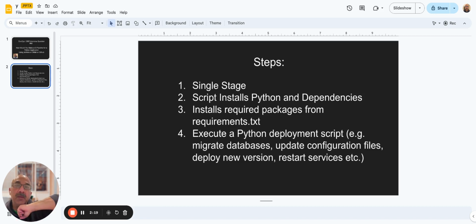Sometimes it's just basically compiling and putting out the artifacts in production. Sometimes it includes more than that. It might be migrating a database or updating configuration files, whatever is needed for the new version of the application to be available in production or staging. That's the step that happens in the final stage. So again, the steps are: have a stage that installs Python and dependencies, install the packages from a file in the repo, and then at the end, do the actual deployment of the new version, whatever that entails.